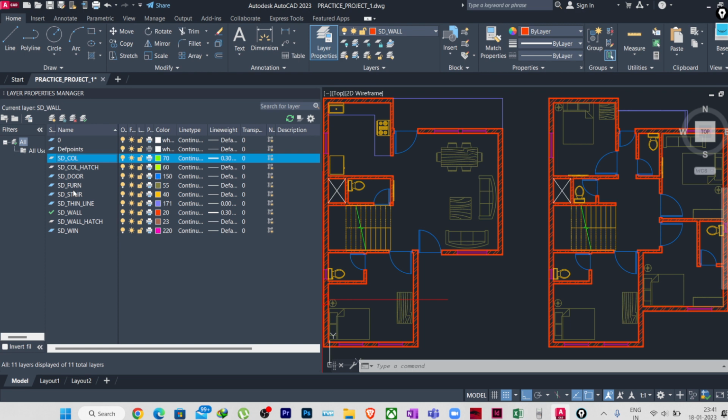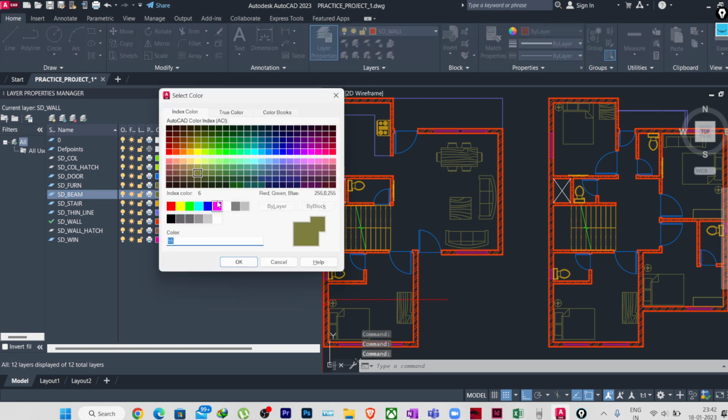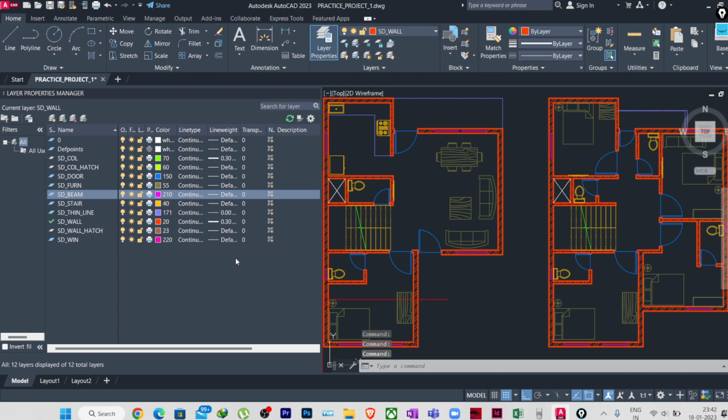Then there must be SD beam. Let me see if there is a column hatch layer. Okay, the beam is not there. So let me just create one for the beam. It will be SD underscore beam. Okay, I will change the color. You can provide any color; maybe I will provide this magenta color.